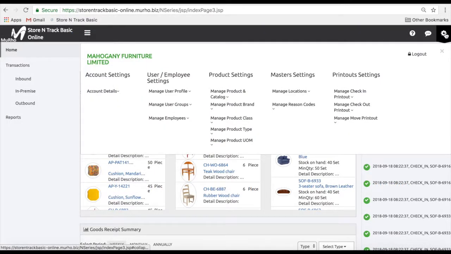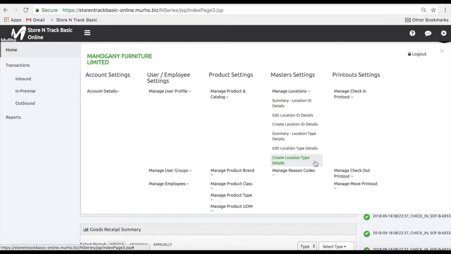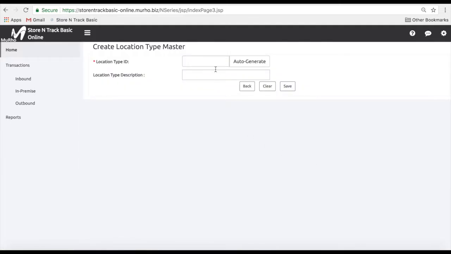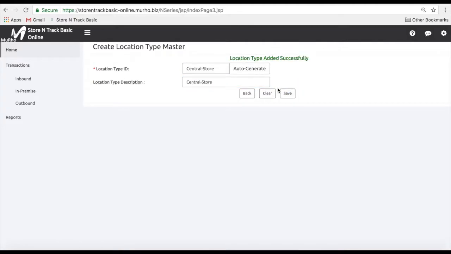Click on the settings icon to access the main menu. Select Create Location Type Details to create a new location type ID in your database. To begin, create the new location type ID. You can also use the auto-generate function to assign a location type ID. Type the location type description. Once you are done, click Save to update the information.